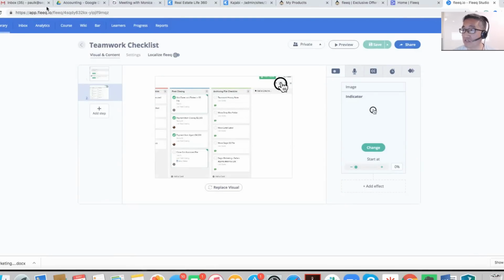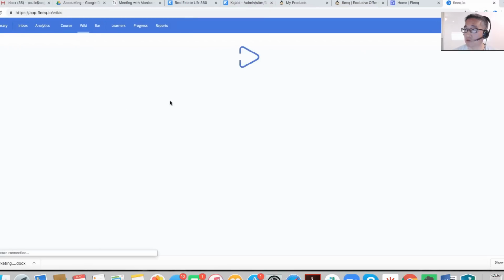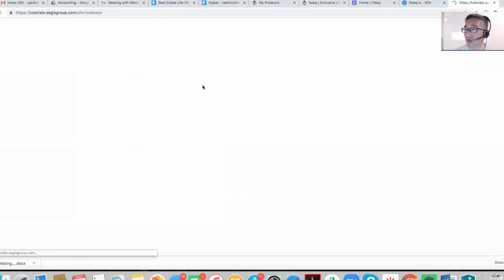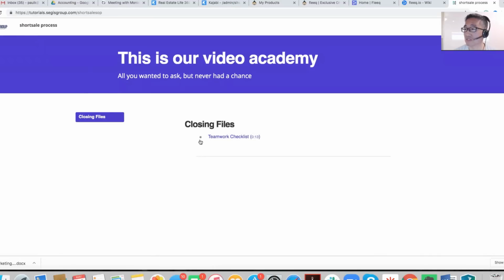Now I save it, and then I go to Wiki, and then I'm able to go to this, my short sale. That's one of the aspects of my business, and I call it SOP, which is standard operating procedure. If I click on that, let me see if it takes me to it. All right, so this is what somebody would visually see.